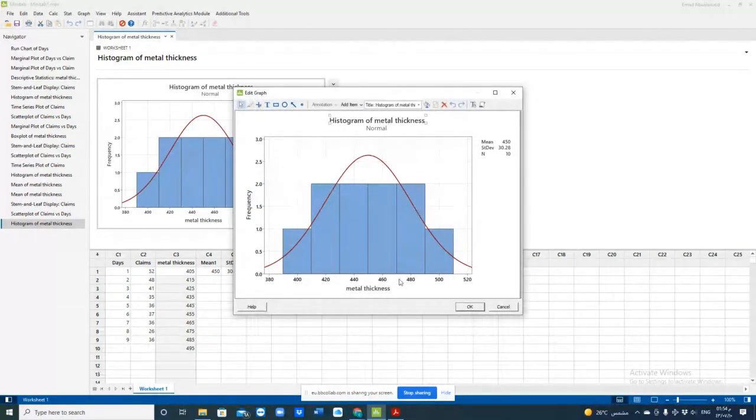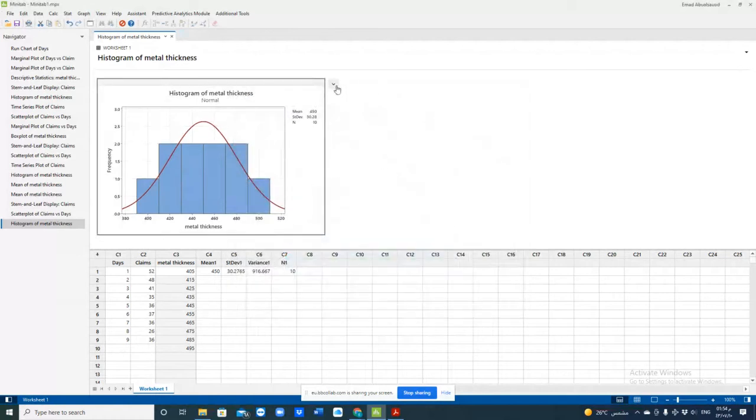You can adjust those titles. You can even save here. When you press this arrow, you can copy the graph, you can edit the graph, you can save it. You have many things to do with the graph, and it will come with a better resolution.